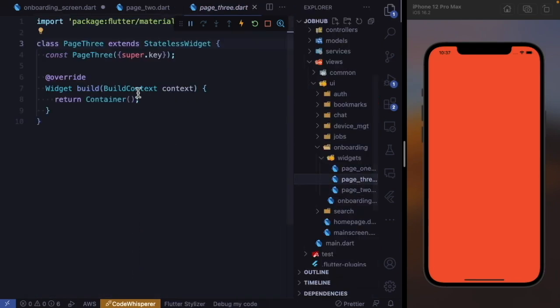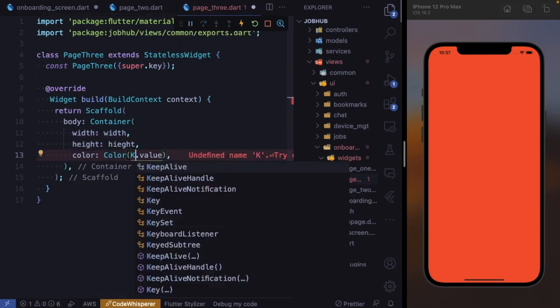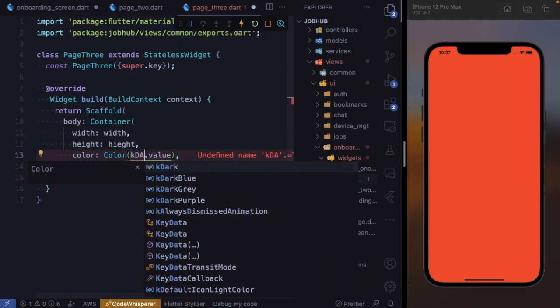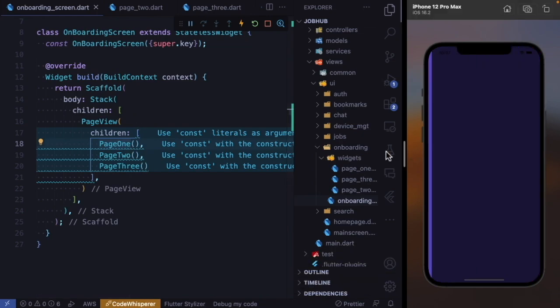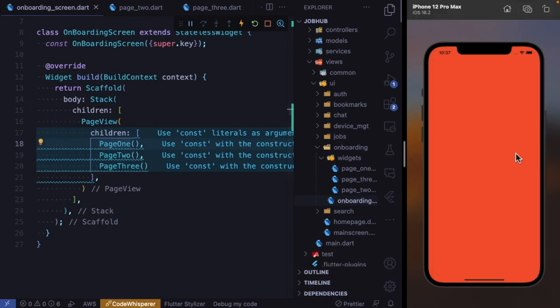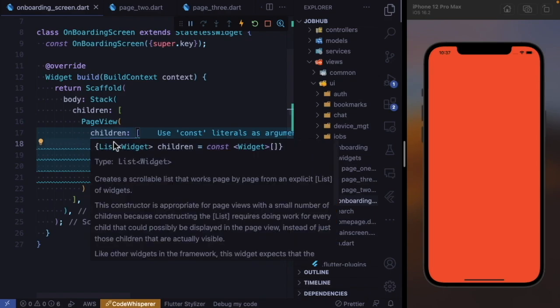Let's go to page 3. Let's do the same. Let's change the color. So now we are able to scroll through our widgets. These are the 3 widgets that we have. So let's work on our page 1 first, and then we go on to the next page.